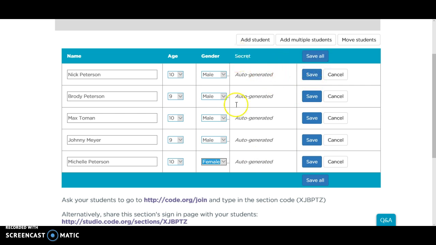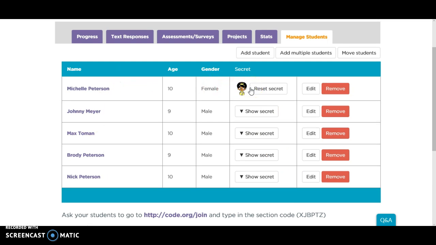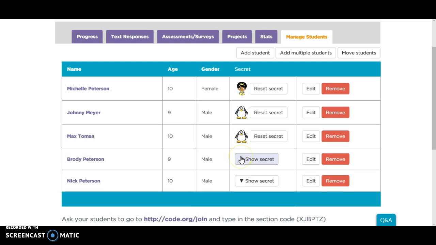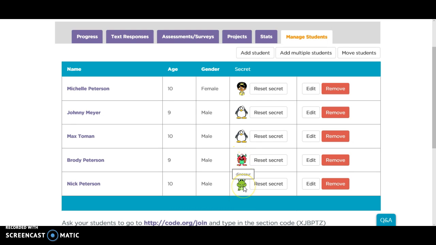And the secret will automatically be auto-generated, and in this case the secret is considered their password, and we clicked when we created the course for it to be a picture, so I'll show you in just a second what's going to come up. So I save all, and now you see I have these people and I show the secret. So it looks like I'm a little princess, Johnny's a penguin. The thing with this, though, is a monster and another monster.